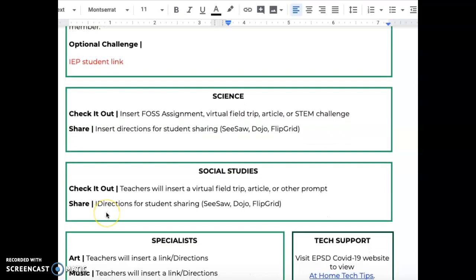Social studies is very similar to science. In the Check It Out section, teachers will provide opportunities for different activities, articles, or virtual field trips. Again, there will be an opportunity for students to virtually share about their learning so teachers can ensure student understanding and provide feedback.